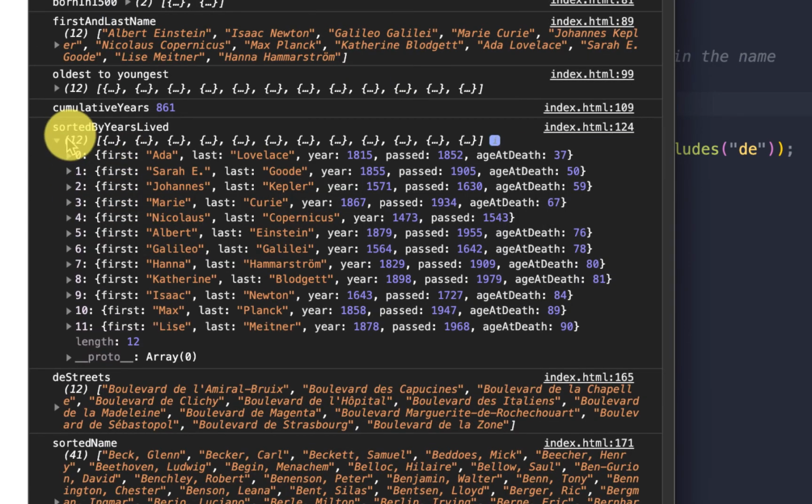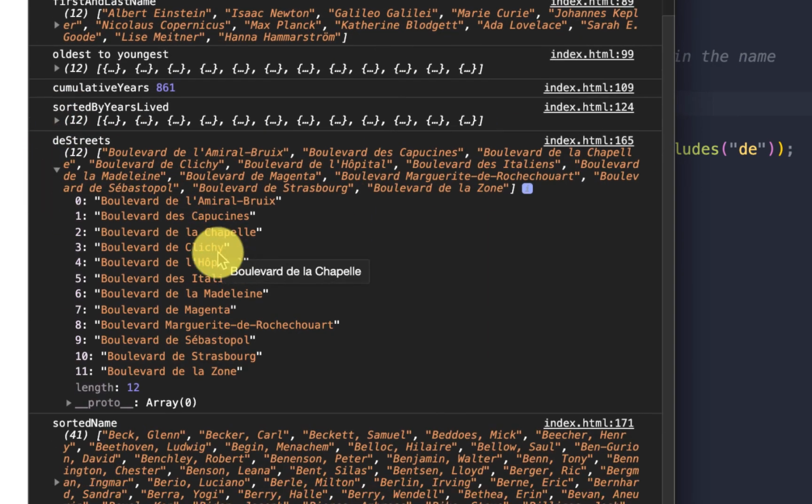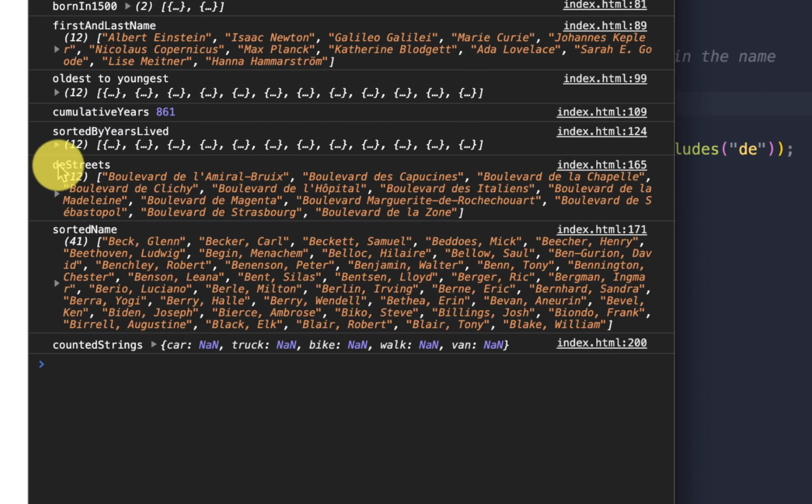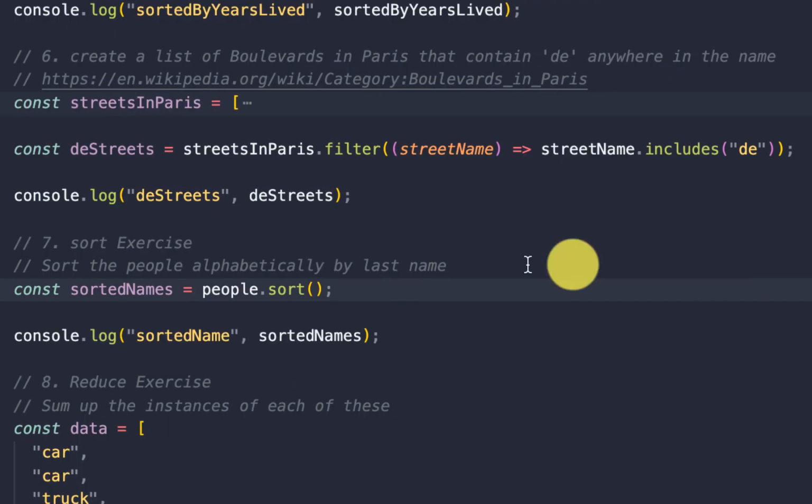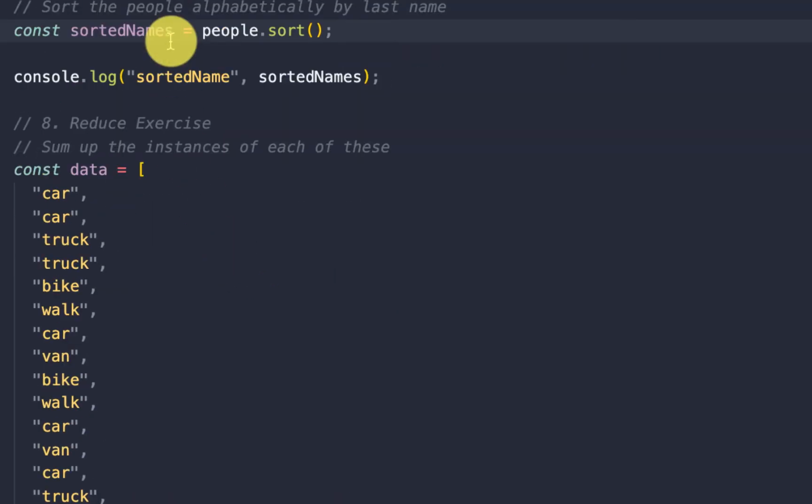We don't need it. And then we have our D streets, and it has all the boulevards with D in it. Okay, next couple ones here. We have sort the people alphabetically by last name. I just did a people.sort.